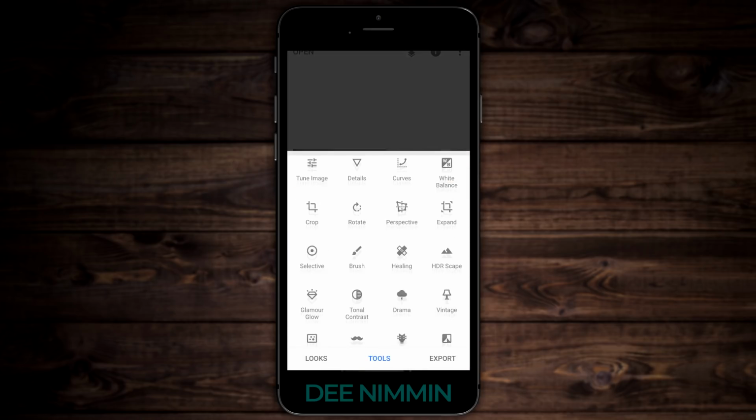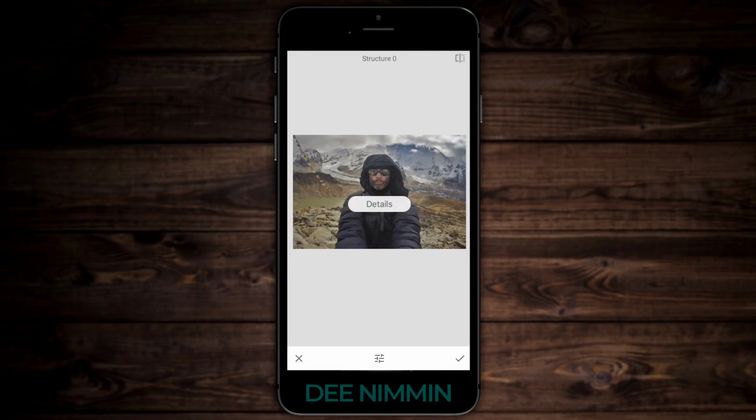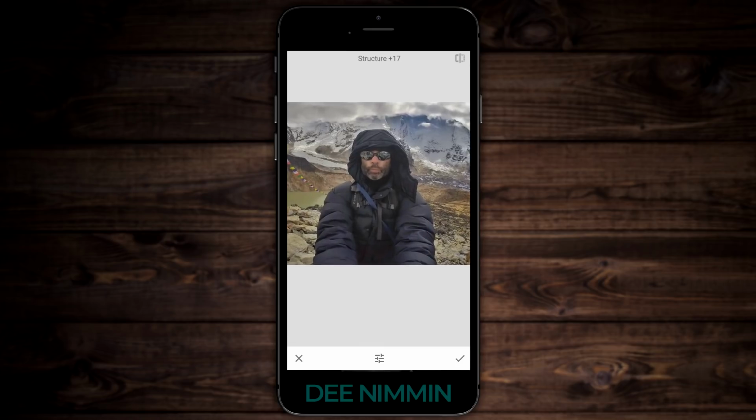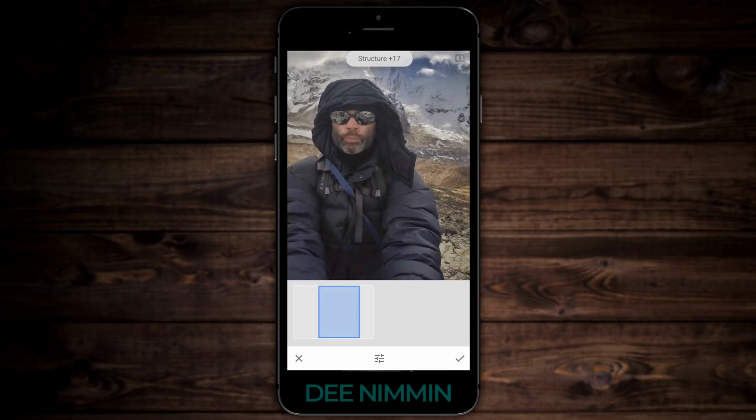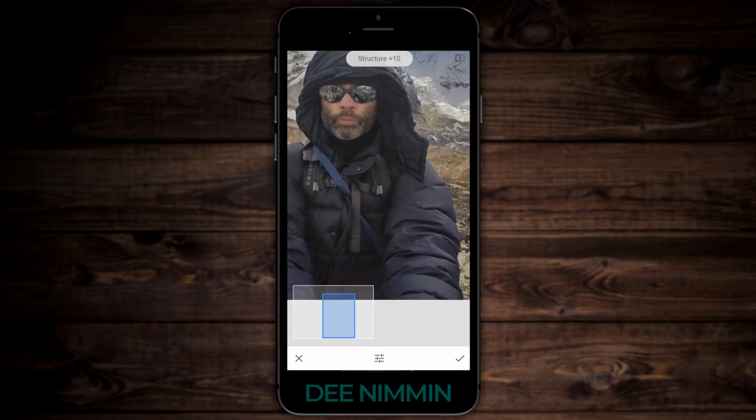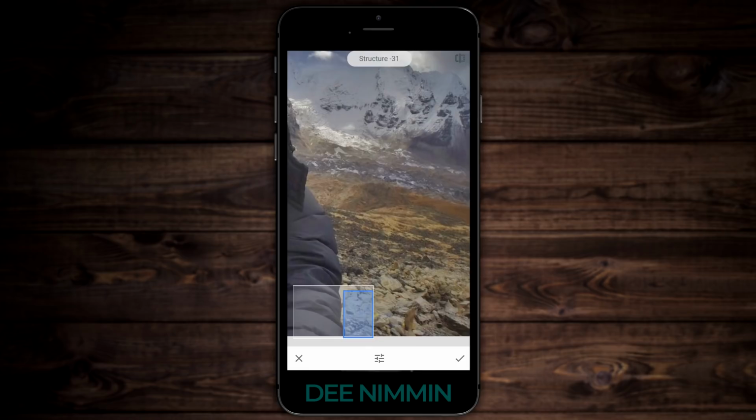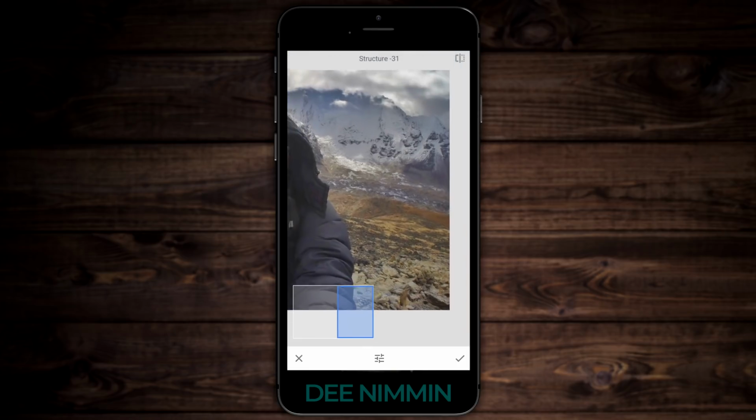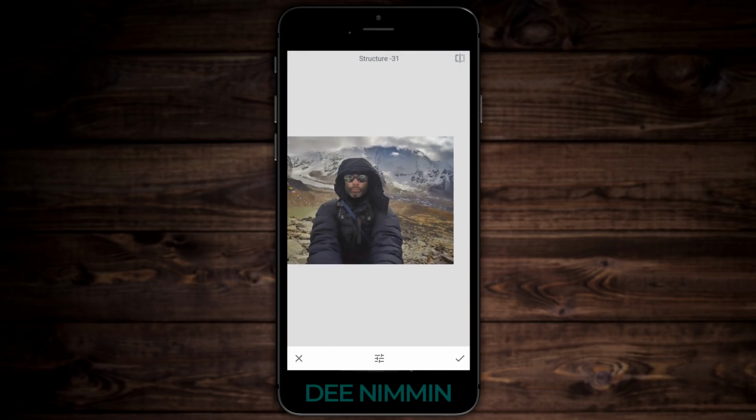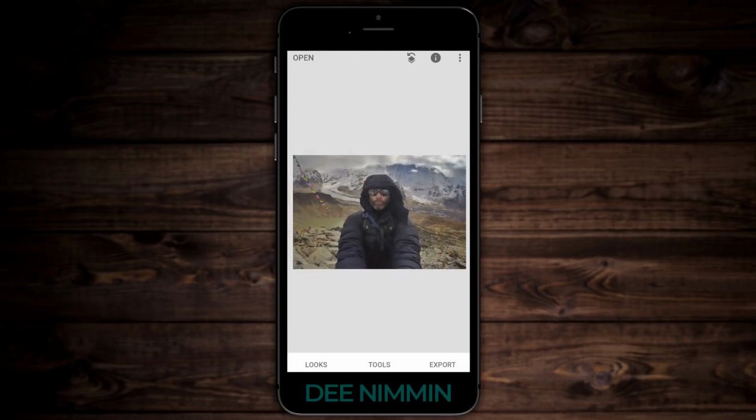And then one more thing, I'm going down to the Tools again. I'm going to go to Details, and then I'm going to go to Structure. Now structure is going to add a lot of detail to the picture. So I'm going to just put a little bit of structure in there. And you see, as I'm toggling on and off here, you can see the difference the structure's making. Just a little bit, but it all adds up. I'm going to save that. Now I'm happy with this. Like I said, it's a little bit over the top, but it works.